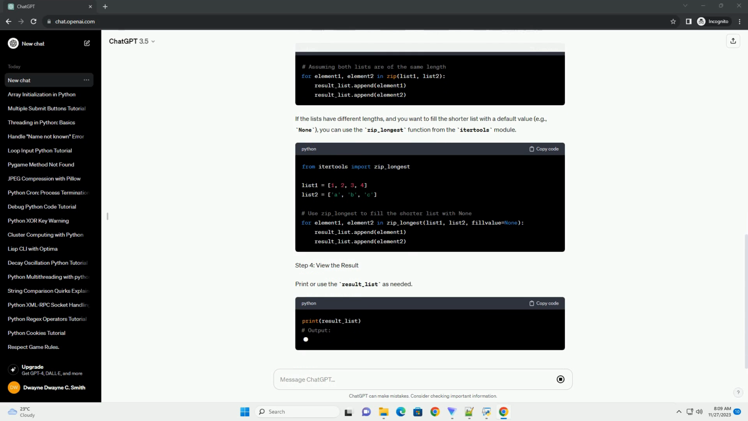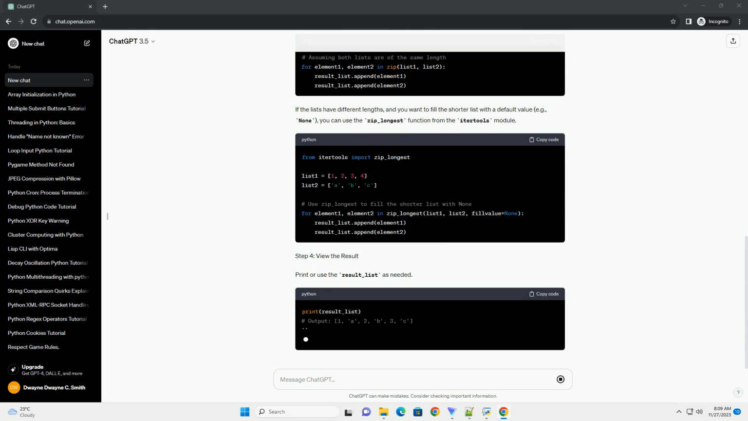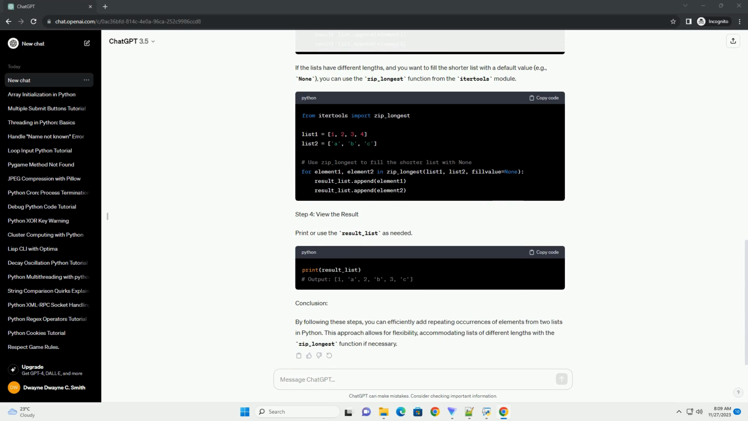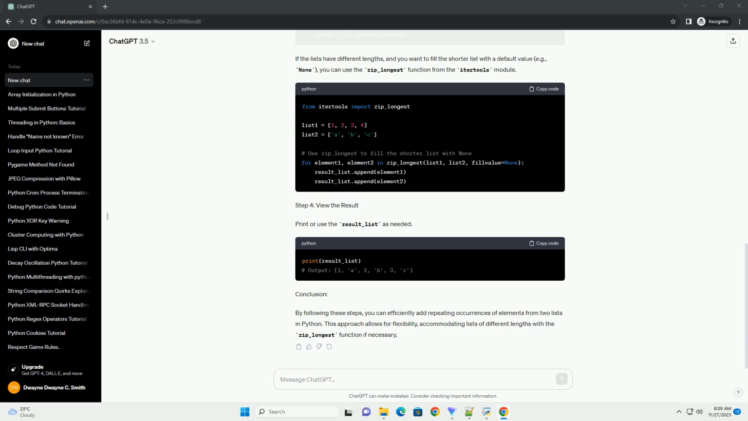If the lists have different lengths, and you want to fill the shorter list with a default value, for example None, you can use the zip_longest function from the itertools module. Step 4. View the result. Print or use the result_list as needed.